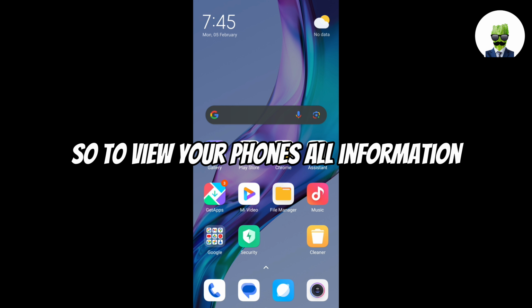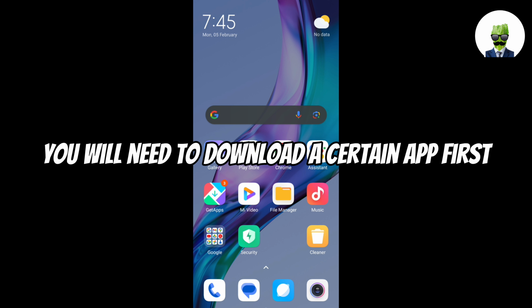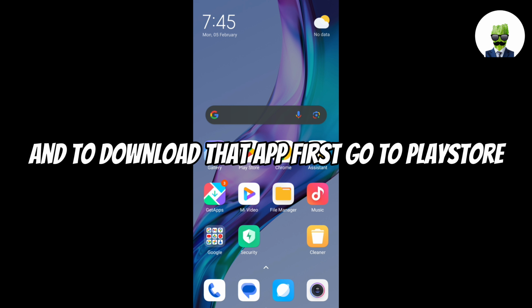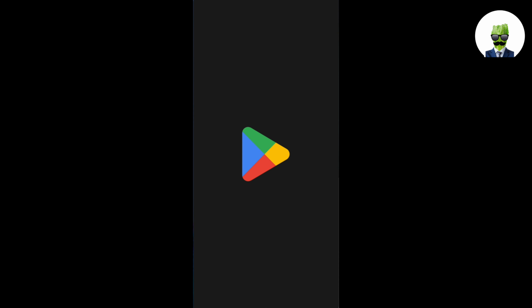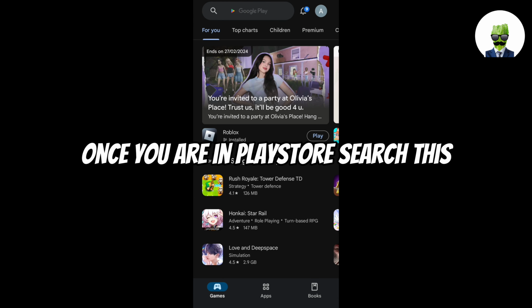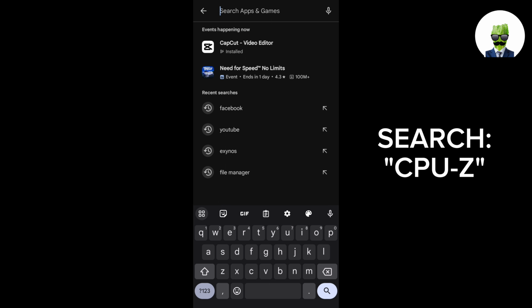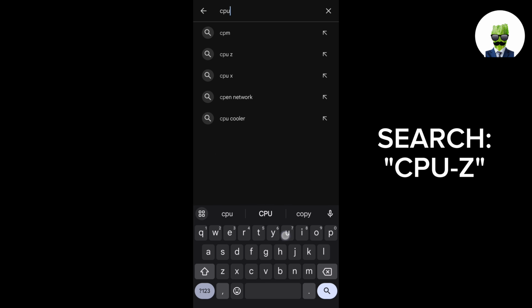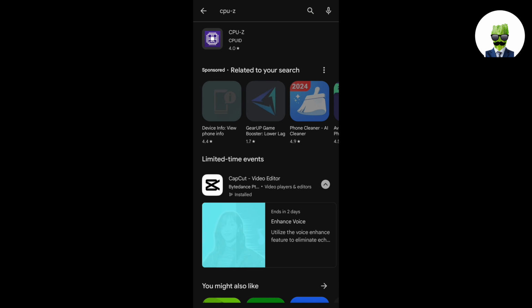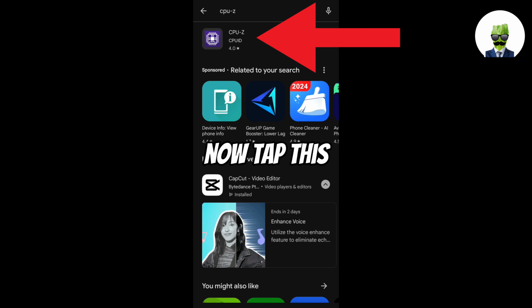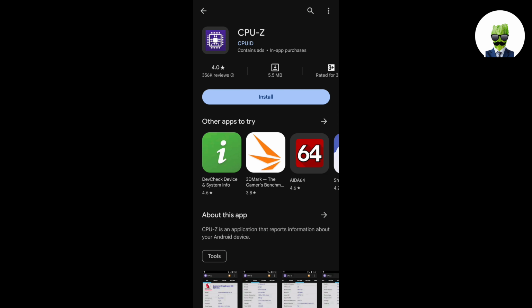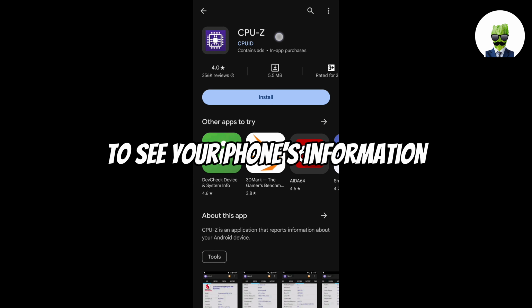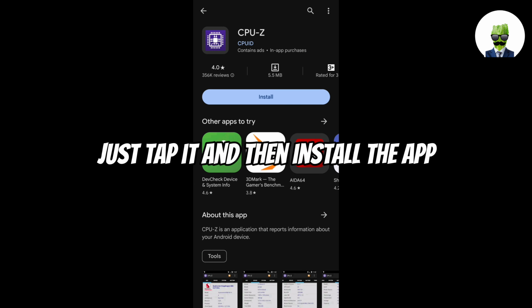To view all of your phone's information, you will need to download a certain app first. To download that app, first go to Play Store. Once you are in Play Store, search this. After searching, now tap this. So this is the app that you need to download to see your phone's information. Just tap it, and then install the app.